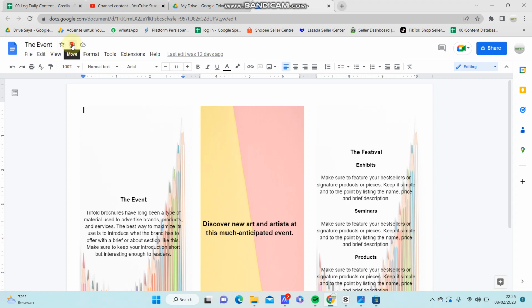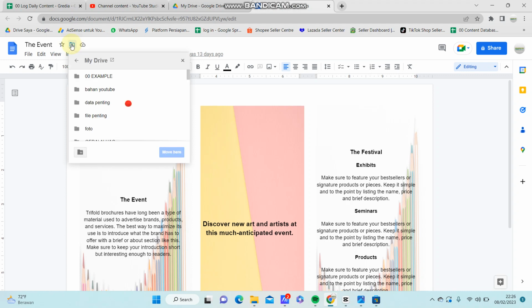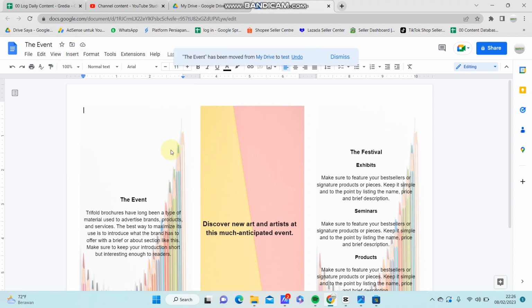Just tap on it and select the new folder. So make a new folder, create a folder, and you can move the file here. So this is very simple to make a folder on Google Docs.